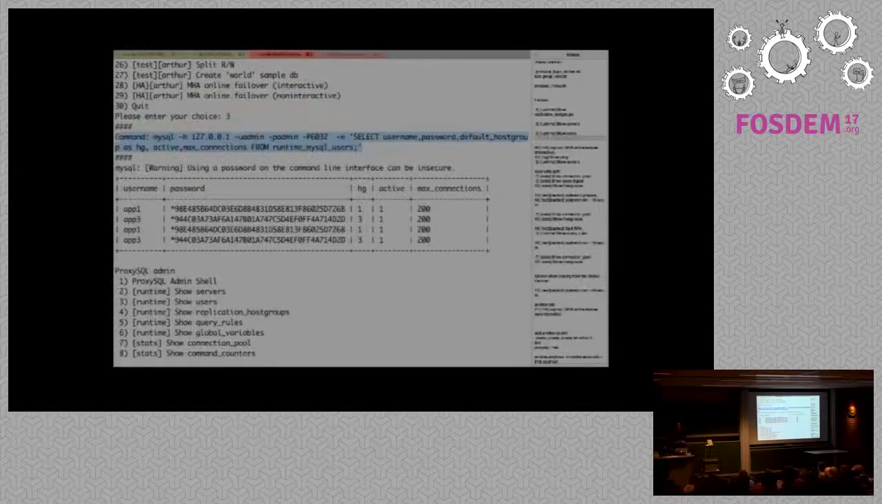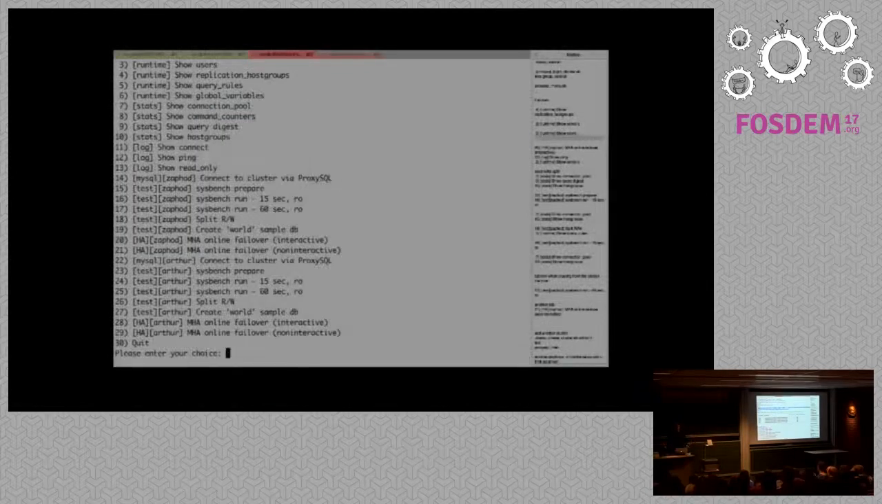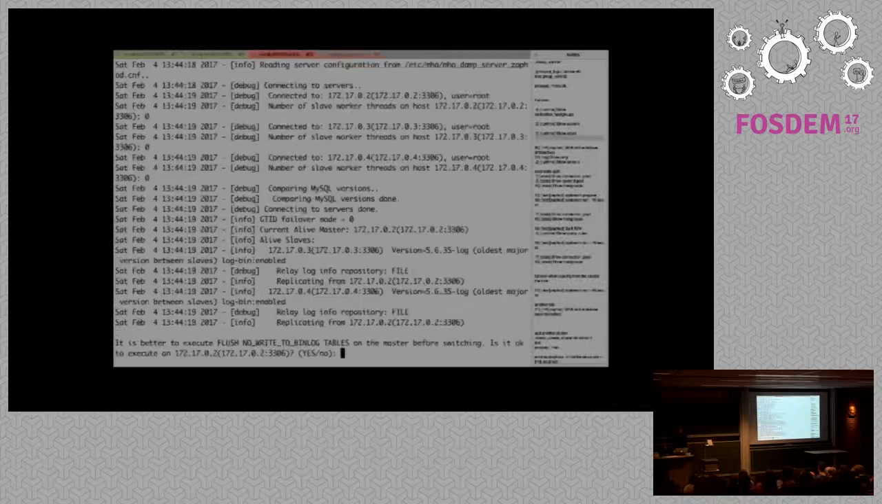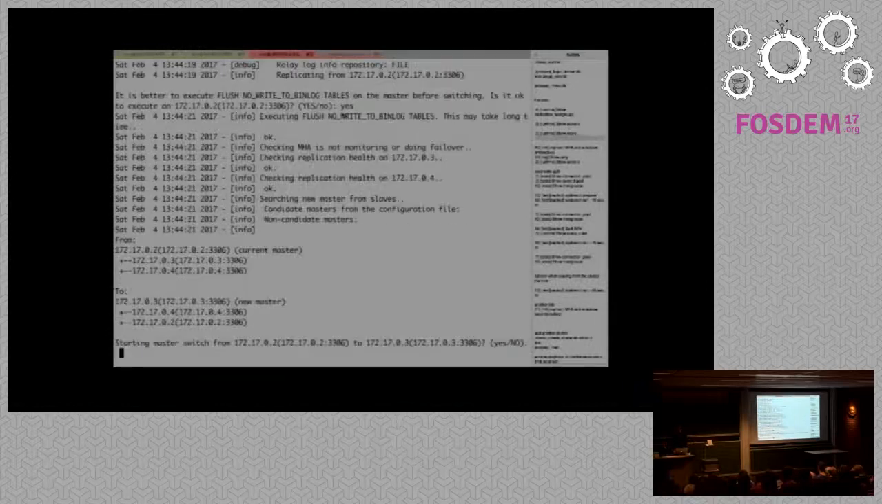So 20 is the interactive failover for MySQL. Yes, we want to run this, and we will change the topology from using this master to using the 3 as the new master. Yes, we want this, please. And switching to master was completed successfully.